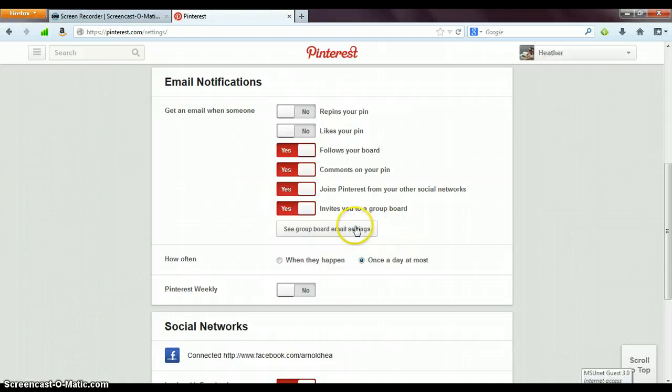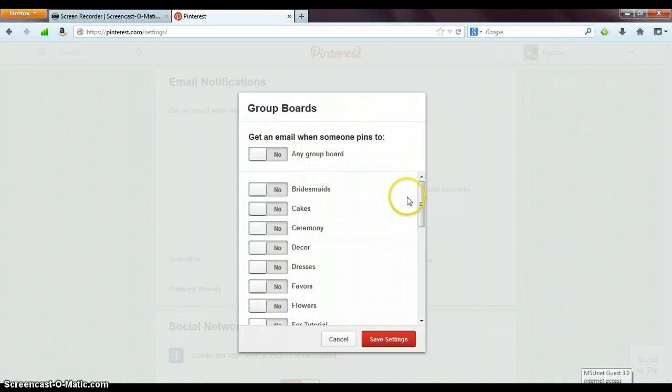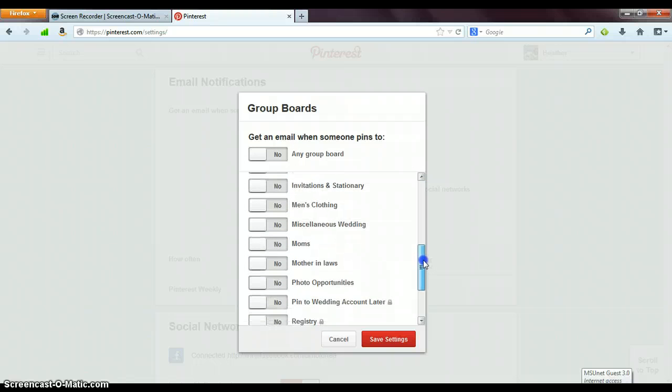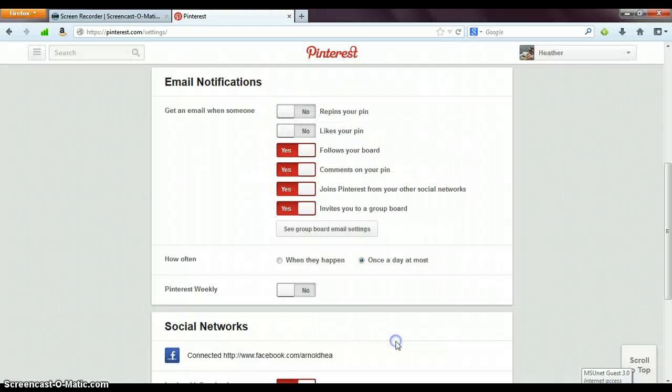Most importantly, I like to look at the group board email settings. These are a list of all the group boards that I'm a member of. What I recommend doing is just turning them all off. Otherwise, you're going to get a lot of emails. It'll still be available for you when you log in, but you probably just don't want all those emails. Go ahead and click Save Settings.